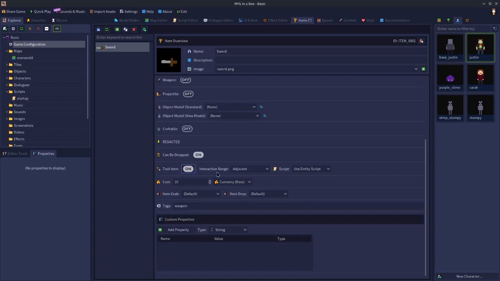Tool item is in relation to the tools, as I said earlier, where you can make a pickaxe or an axe or something like that. This would be where you would say what's the script that you would use for that tool. Okay, what happens when you use this tool, for example, on a rock. So that would be where you would set that. So those are items. Those are all the scripting events that you have for items.